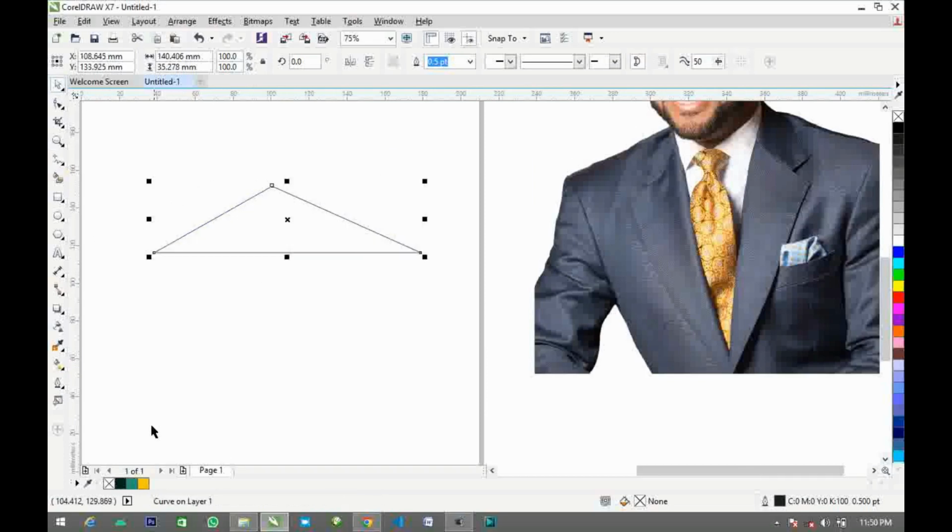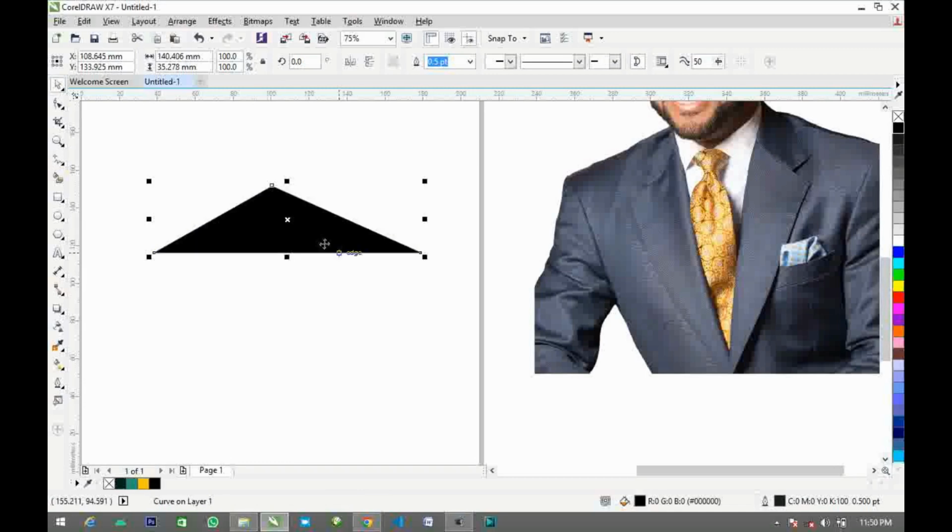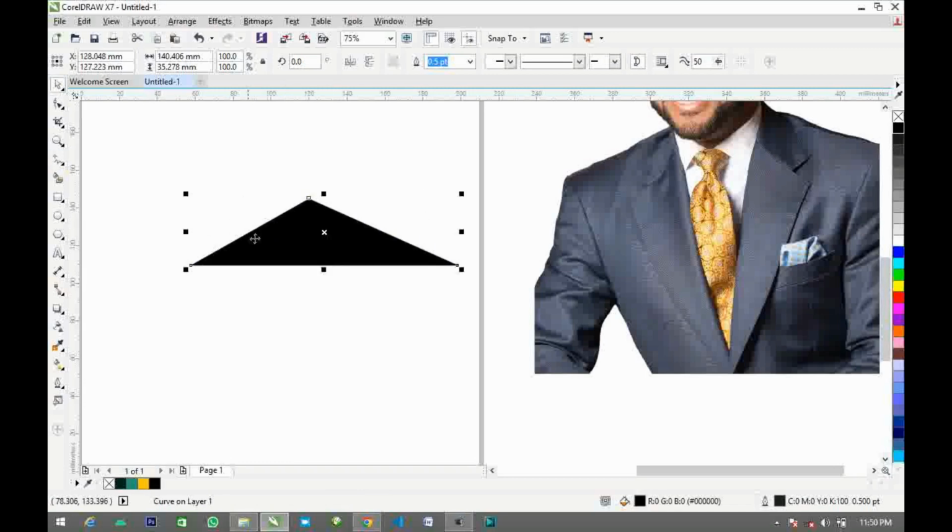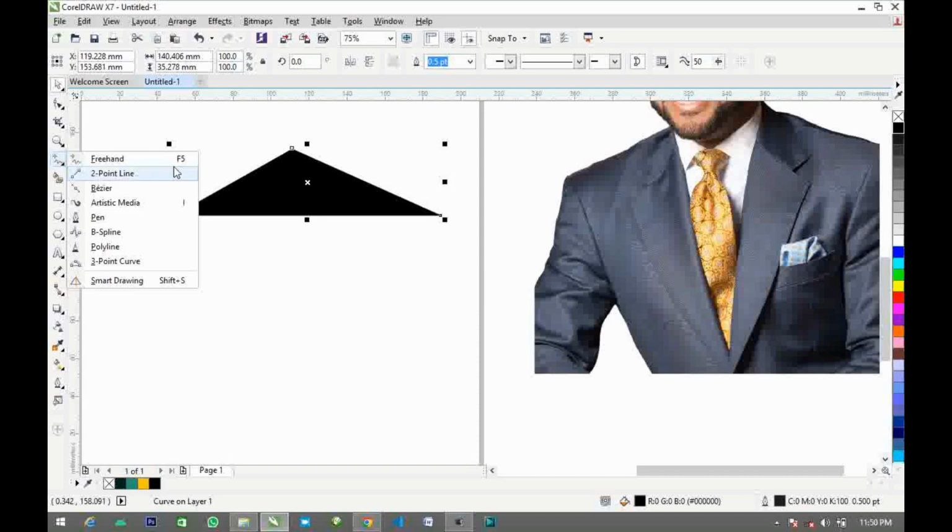Have you seen it now? I've drawn a shape here with the freehand tool. So this is how to use the freehand tool. It's used to draw a straight line, and also it is used to draw an object.